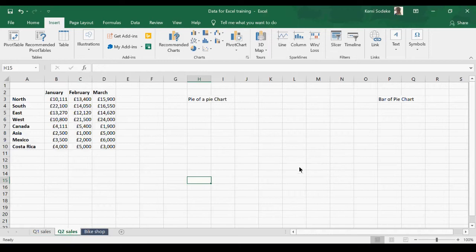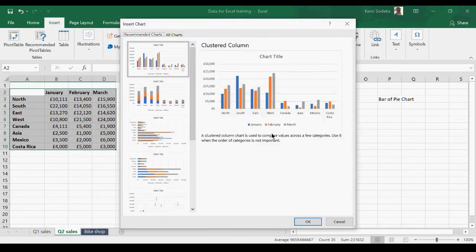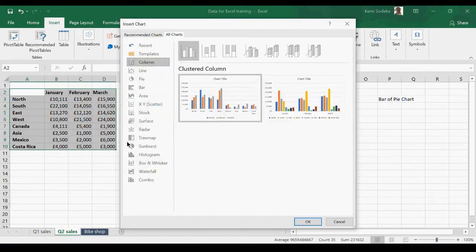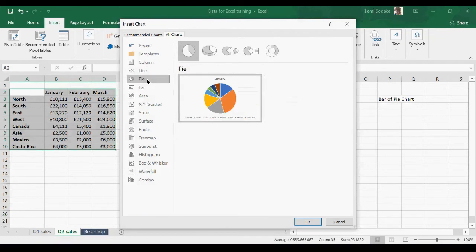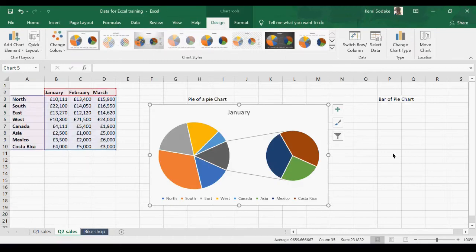So we have the pie of a pie and bar of a pie. I'm going to show you what it looks like. So we'll select the data, and we go to charts, all charts. It shoots out of a pie. And that is a pie of a pie chart.